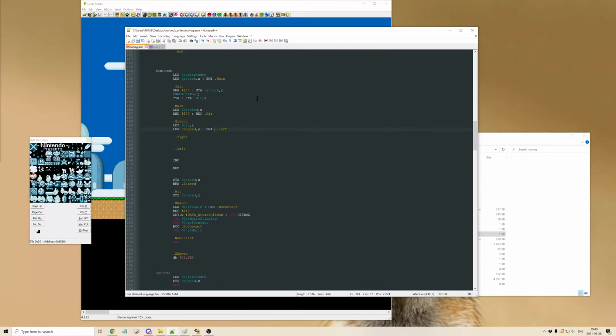If this number is negative, target number is negative, it means that we're going to go left. If it's positive, we're gonna go here. It means the target speed is going right. And we compare to X speed. If it's equal, we're done. We go to shared. Same here.